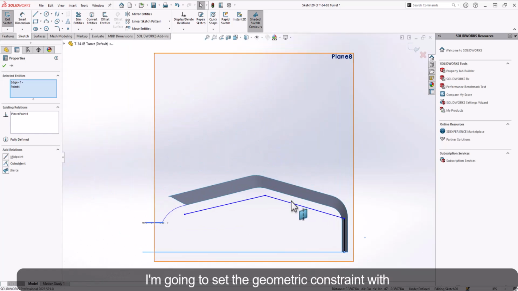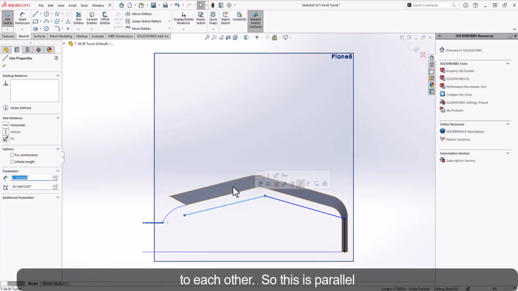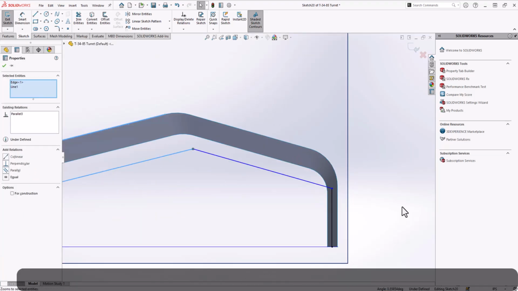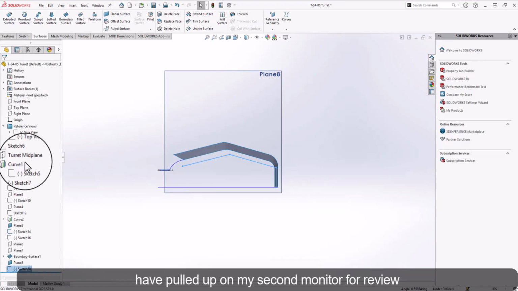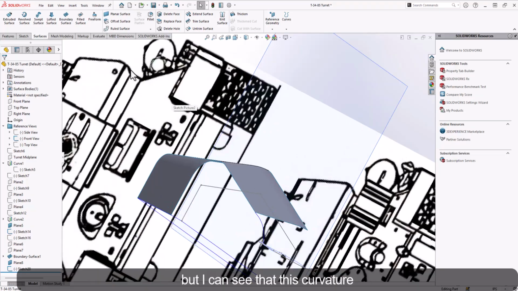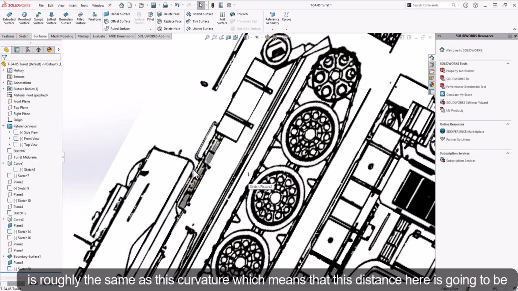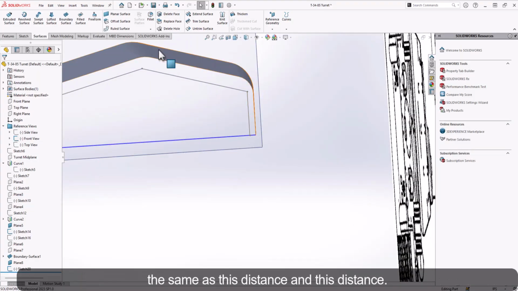So I'm going to set the geometric constraints with respect to each other. So this is parallel, and this is parallel. And then from the side view, or from the front view, which I have pulled up on my second monitor, which isn't too useful for you, but I can see that this curvature is roughly the same as this curvature, which means that this distance here is going to be the same as this distance and this distance.